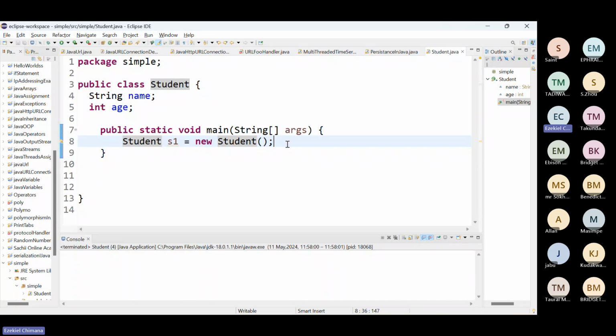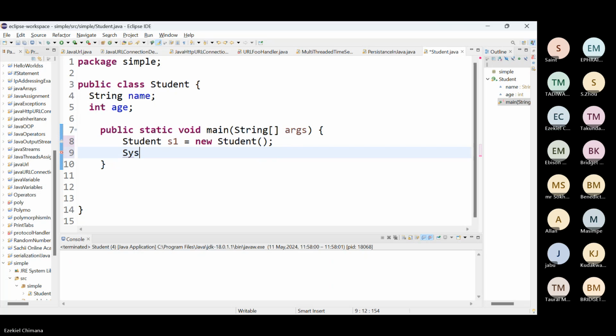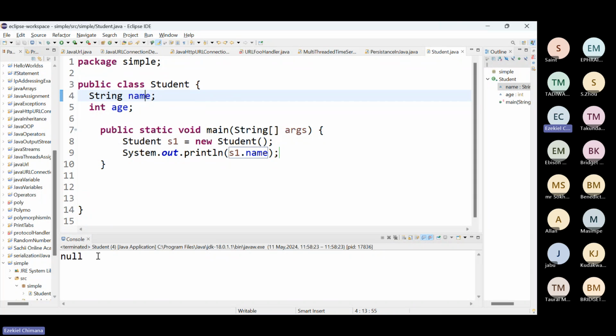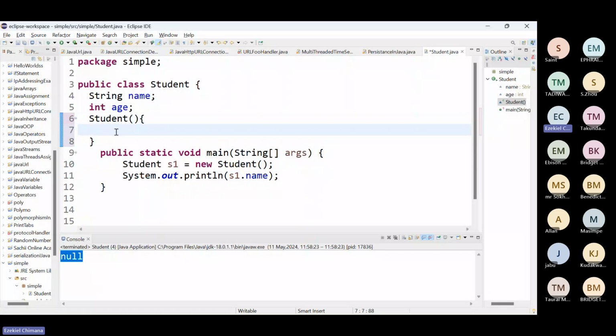Just in case, let me print the student. I want to print s1.name, right? I didn't put any value here, so if I run this one, I'm going to get null. Why? Because I didn't initialize anything there. What if I want something to be there when I actually create this object? You can use this default constructor. It's very, very simple. Here, let me say it's the class Student, right? Student, just like this. And I can now say name, referring to this name.